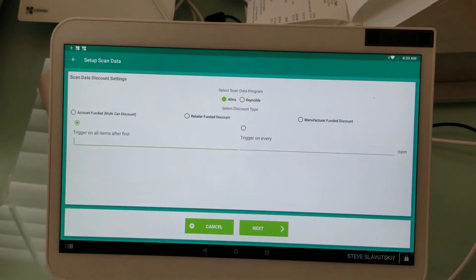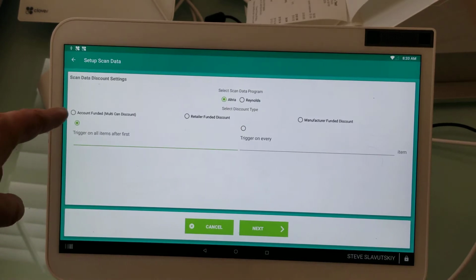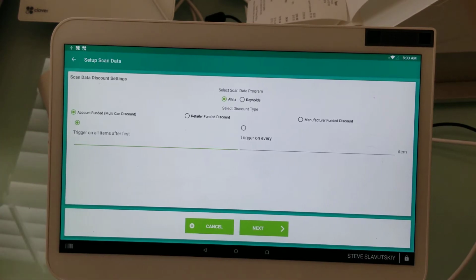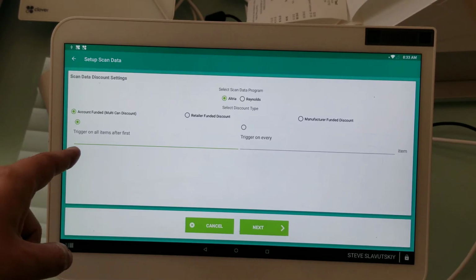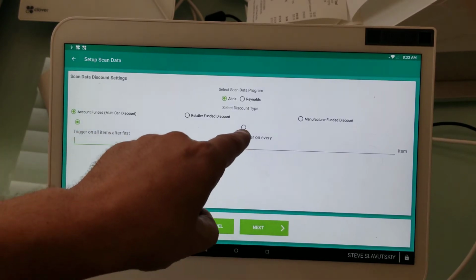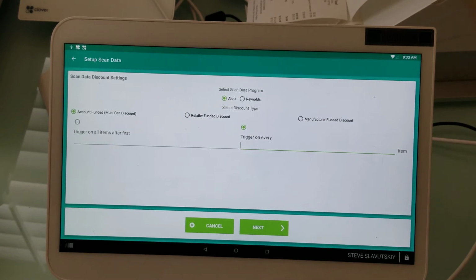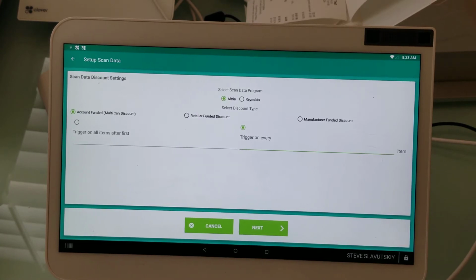Then you have to select that it's Altria, and you have to select that it's account funded, right? So account funded means that it's part of the scan data program, and you want to trigger not this one, but this one. And the difference is trigger on all items after first. So let's say if people buy 2 items and then after that everything that they buy is discounted, that's the one. But if people buy increments of certain amounts and only those increments get discounted, then this is the way.